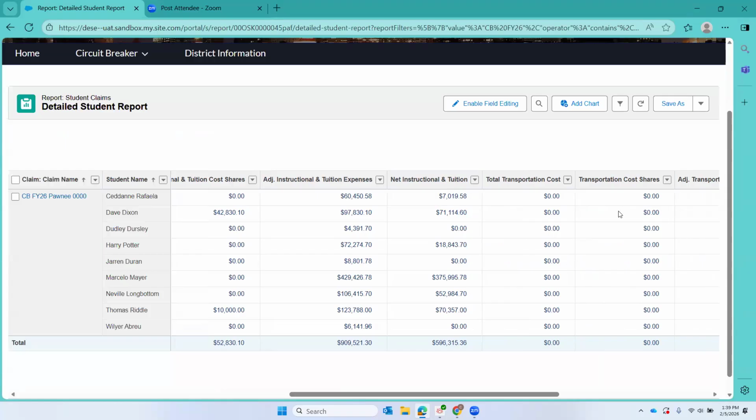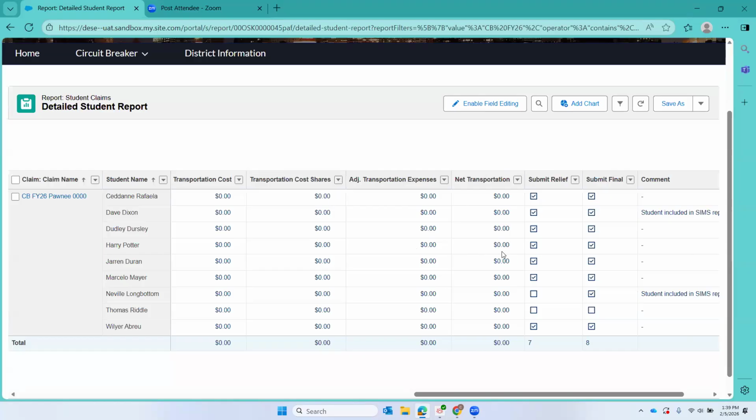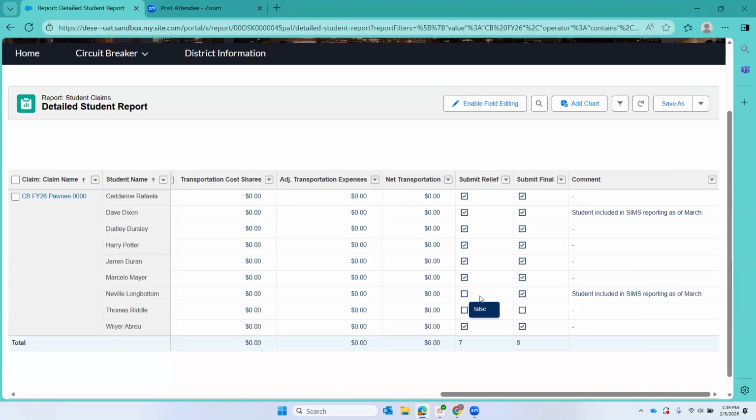Then we have the same thing for transportation. And again, you'd have adjusted transportation costs here. We don't with Pawnee because Pawnee is in relief stage, but you'd be able to go here and say, do these match what I've paid for transportation, what I've calculated I paid? And then you'd have your net transportation, which would take off threshold. This would give you an idea of what your reimbursement would be based on. You also have a list here of what students are being submitted for relief and what students are being submitted for final, based on what stage you're in. And again, the comments on student level.